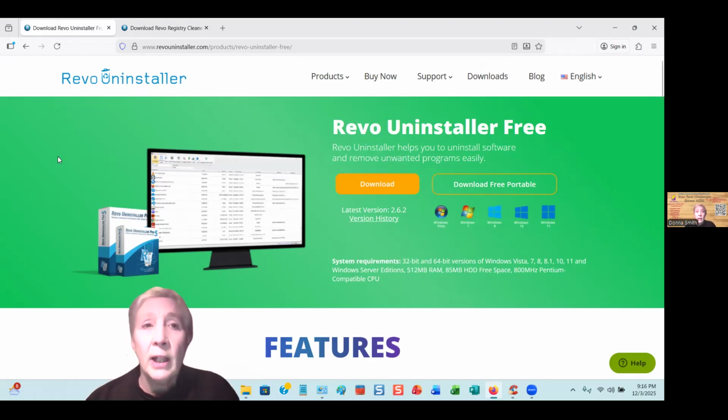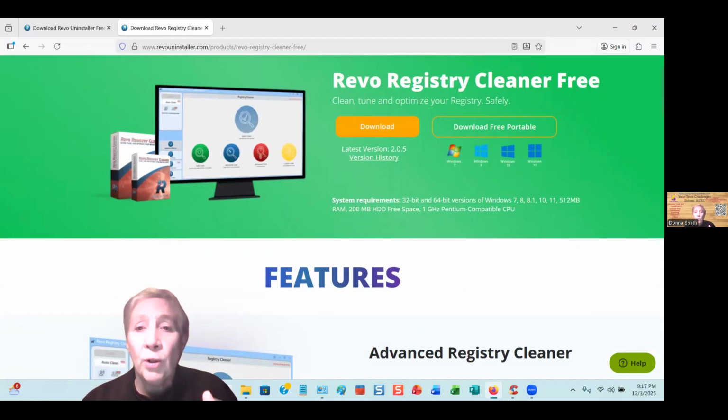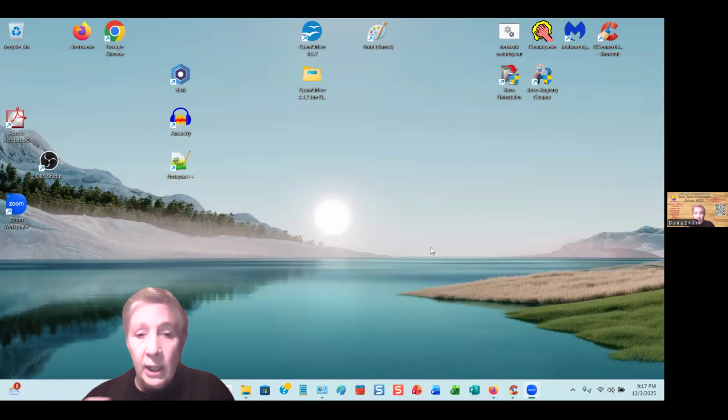So this is the download page area for the Revo Uninstaller. And then here is the complimentary registry cleaner page where you can get that. I'm not going to waste time going through it. You can read these pages at your leisure to get all the details, more than what I'm sharing with you here.